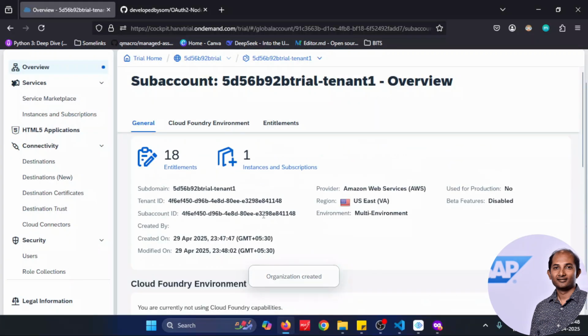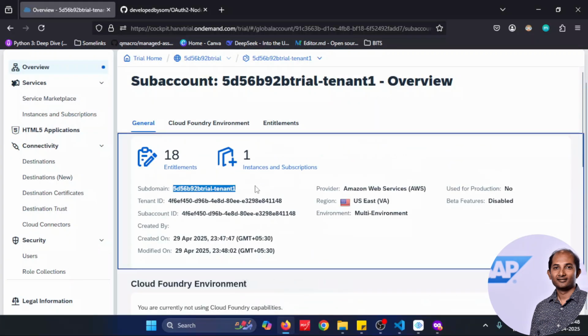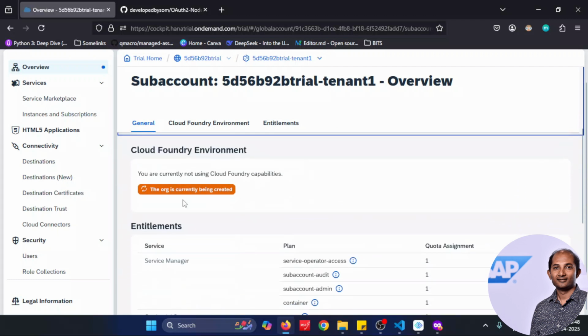Then my org name and my subdomain should match. Okay, this is what I told initially. So this is what I'm doing.